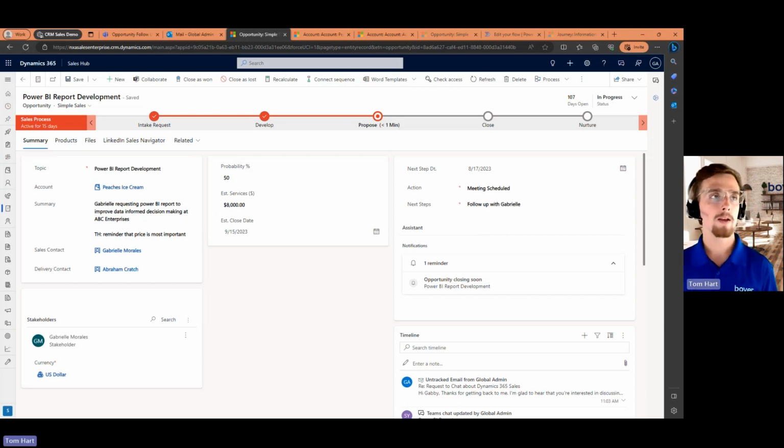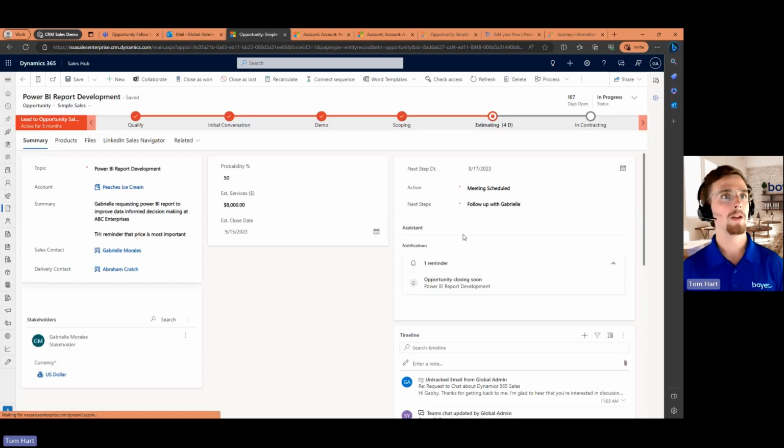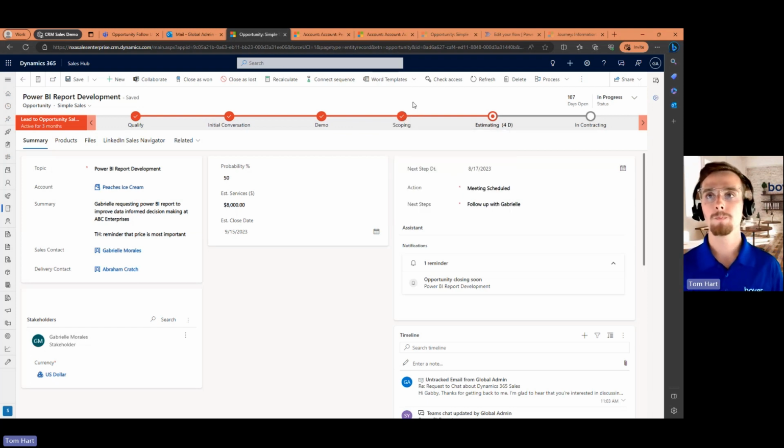Now, this is a great way, like I mentioned, to help standardize a sales team process, especially if you're onboarding a new team member, and you likely have multiple processes that need to work in tandem or in relation to one another. So we can go up here to the command bar, select the process dropdown, and switch process. So let's say we want to use the lead to opportunity sales process instead. You'll see we have a different series of stages and some different steps underneath those stages.